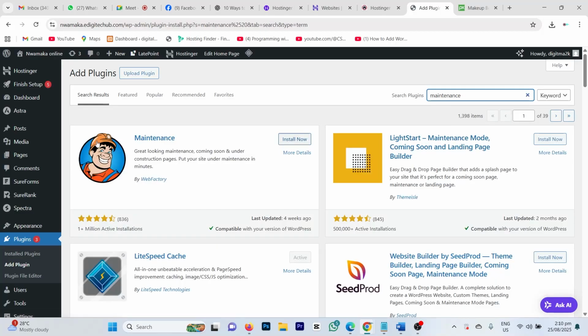Look at it here, that is it. This is the plugin I was looking for. Maintenance, 1 million plus installations. I was missing the E with an A, that was what was causing the problem. Yes, 1 million plus active installations. And they keep updating it so it works very well. Just 4 weeks ago they updated it.